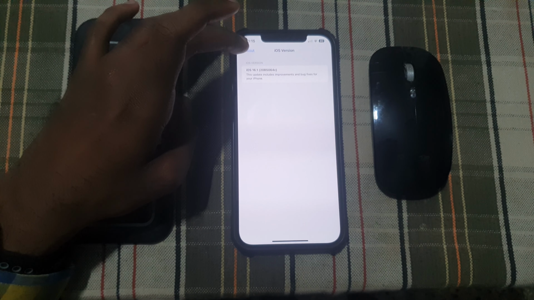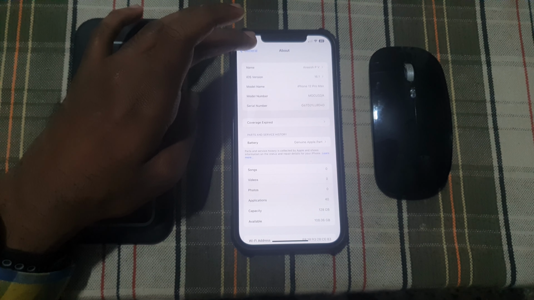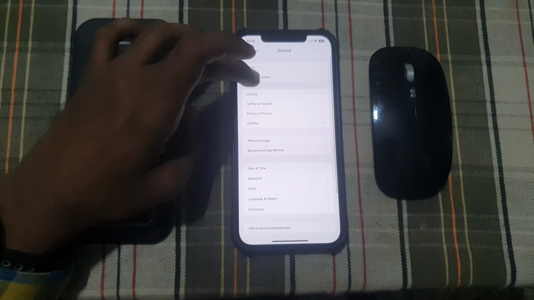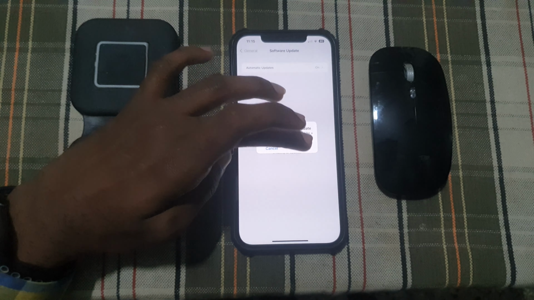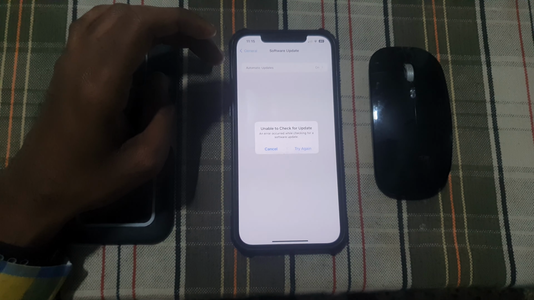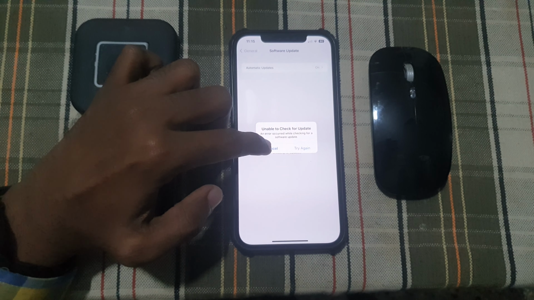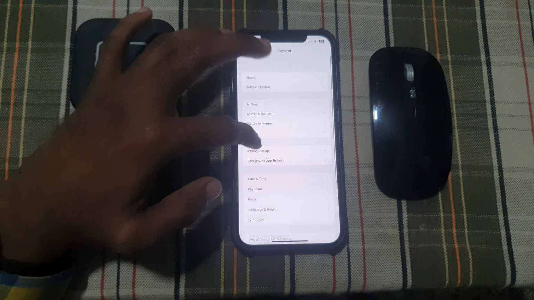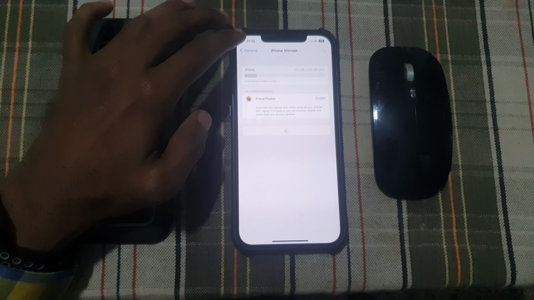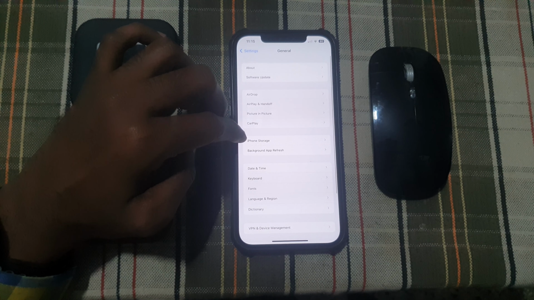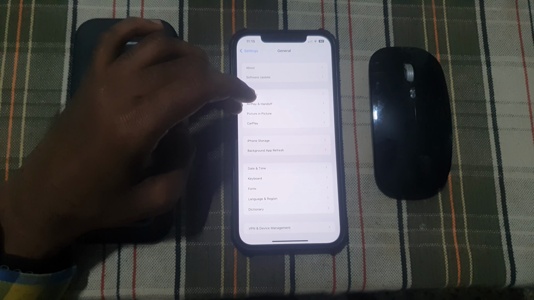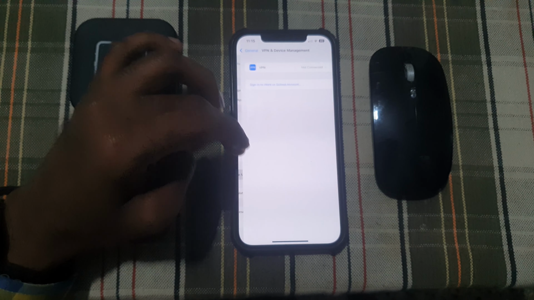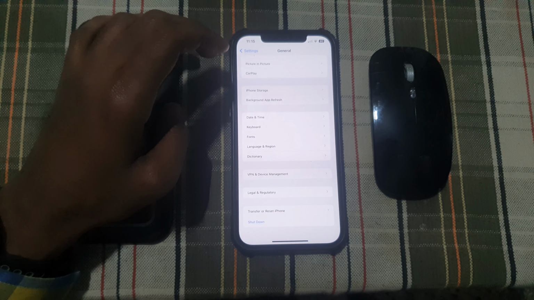It is still on the iOS 16.1 version. So now I have removed the beta profile. If I reset the device, I might get the original iOS version. This is how it is. You remove the beta profile and come to the original operating system.